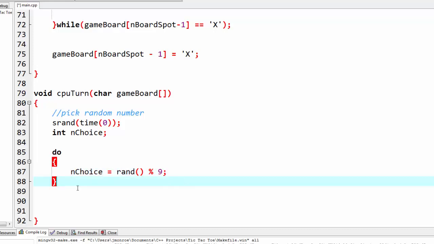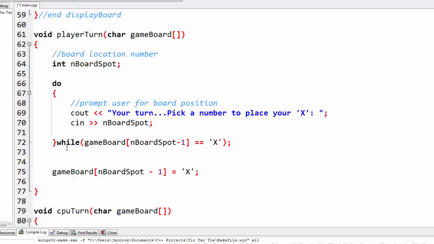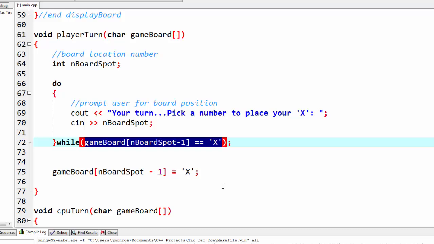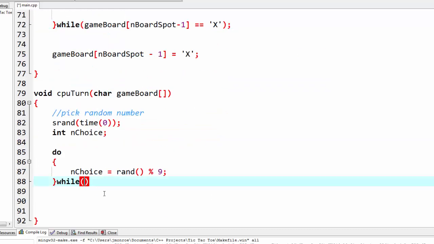And we're going to have it continue while, and just like up here in our player turn, this is going to be the first criteria, while there's not an X there, but we also have to make sure there's not an O there as well. So I'm going to add that. I just copied and pasted, changed it to an O. This will loop back while there is an X or an O in that spot.